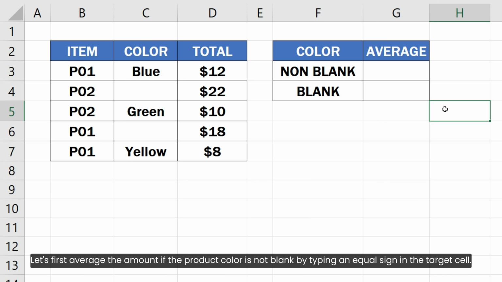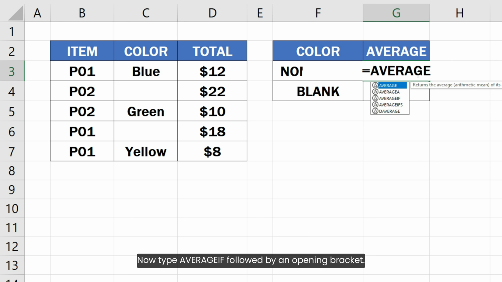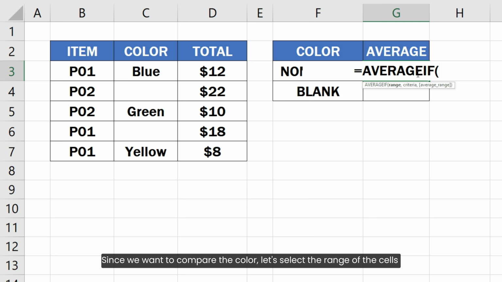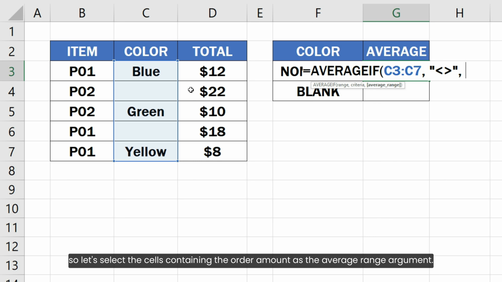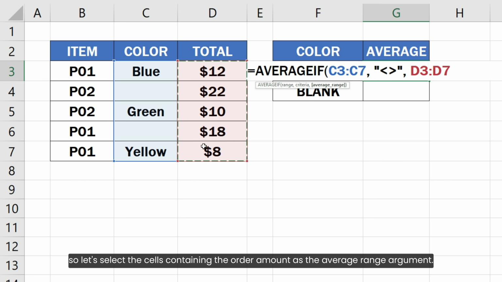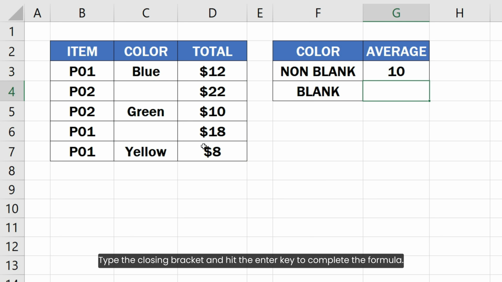Let's first average the amount if the product color is not blank by typing an equal sign in the target cell. Now type AVERAGEIF followed by an opening bracket. Since we want to compare the color, let's select the range of the cells containing the product color as the first argument. Type not equal to sign in the double quotes as the criteria argument, which means not equal to blank. We want to average the amount if the color is not blank, so let's select the cells containing the order amount as the average range argument. Type the closing bracket and hit the enter key to complete the formula.